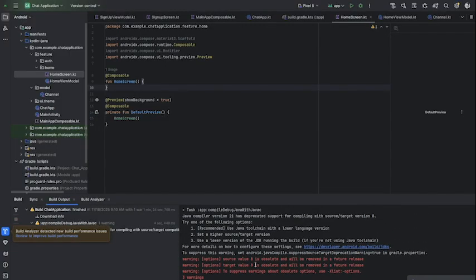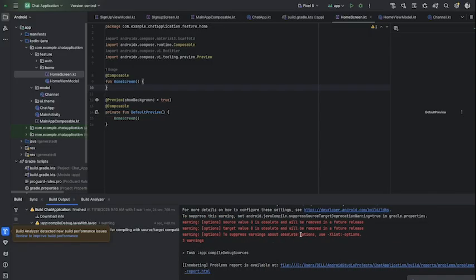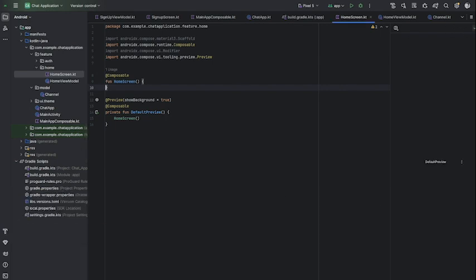These are warnings, not really errors. Source 8 values obsolete and removed in a future release. So this is done, successful. This is showing up now.